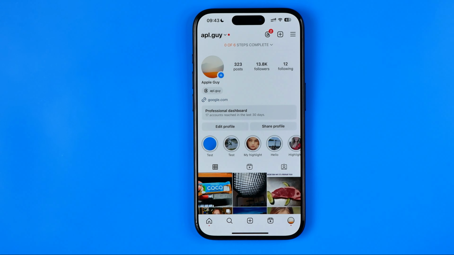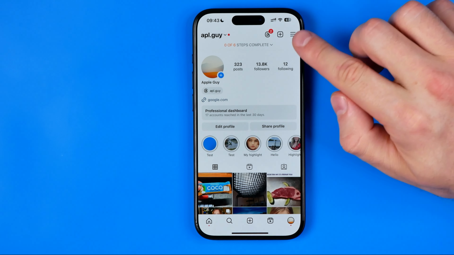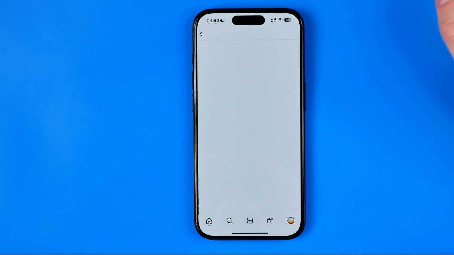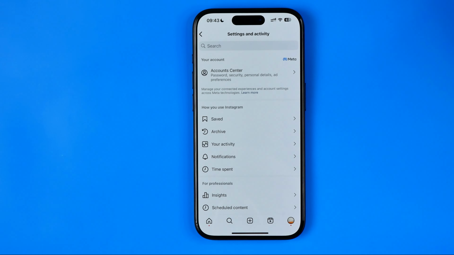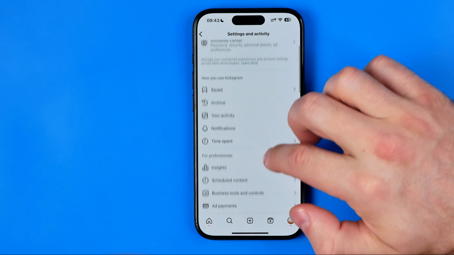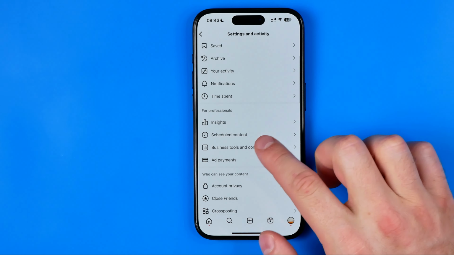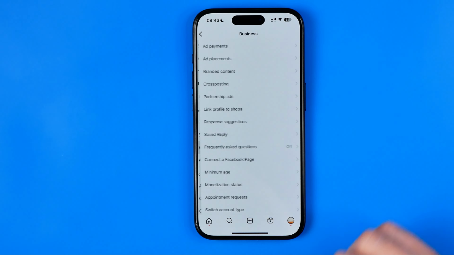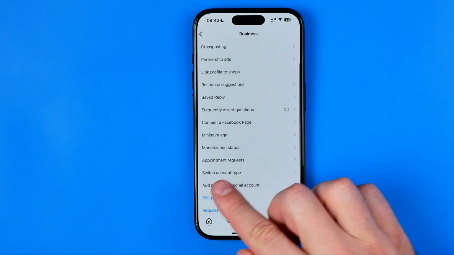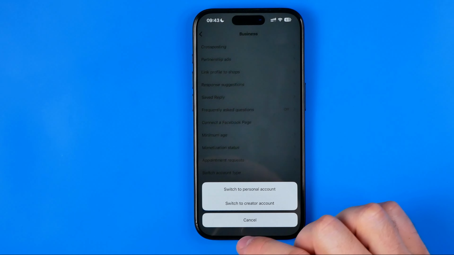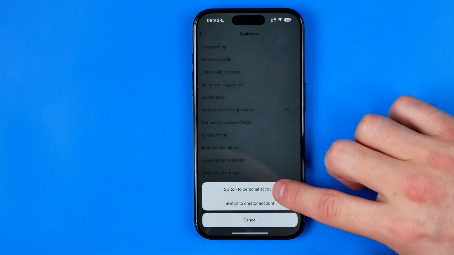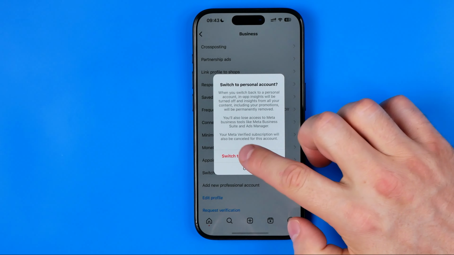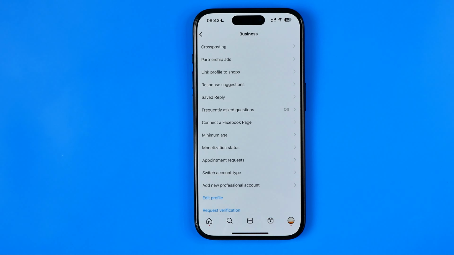I'm gonna show you how to do that, and first off, we need to tap right here at the three lines to go to the settings and activity. Then scroll down a bit and tap at business tools and controls. Select switch account type, then tap at switch to personal account, and then hit right here to confirm it.